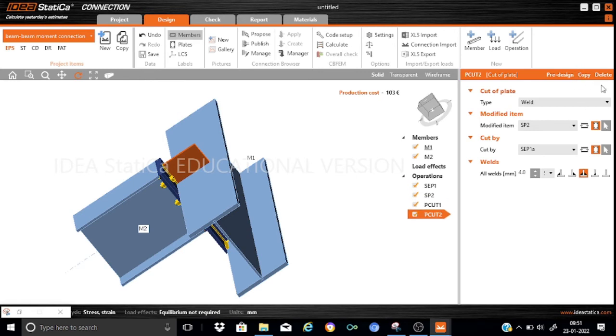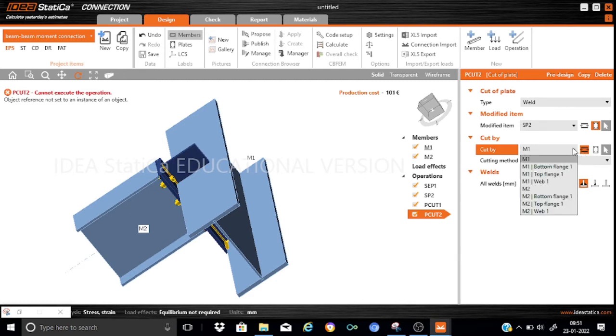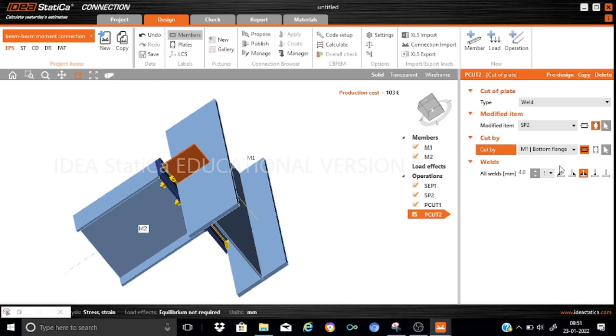So p got 2, and here we'll keep it as SP2 only, and it has to be cut by M1 bottom flange. So we'll keep it as M1. It has to be a member first of all, so it has to be the M1 bottom flange. Then we select all these things. This modified item is the SP2 and M1 bottom flange. So that is good enough for us.